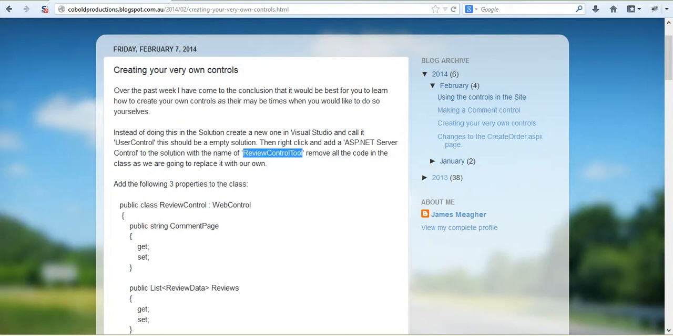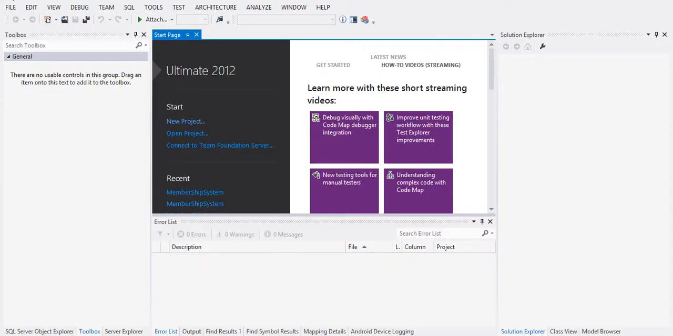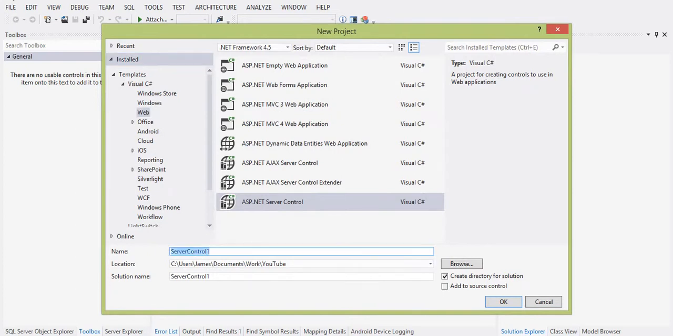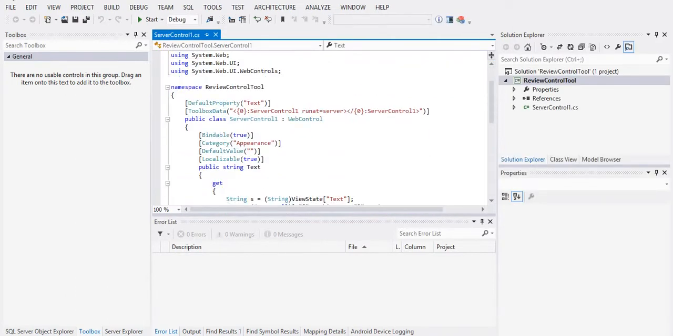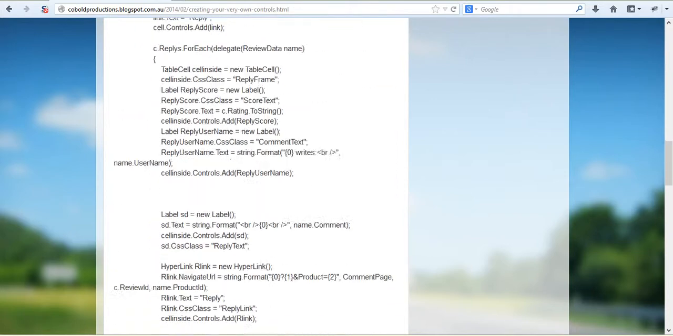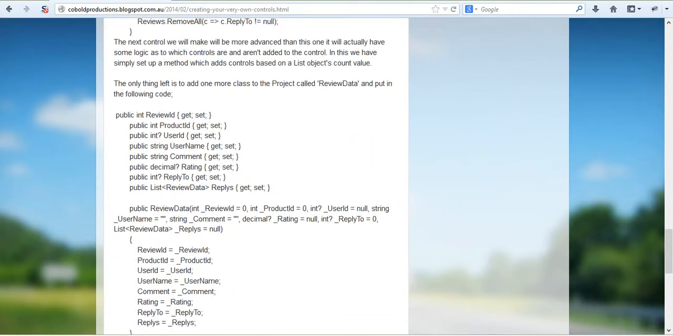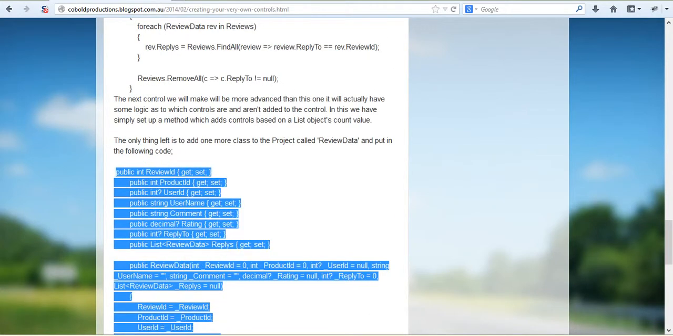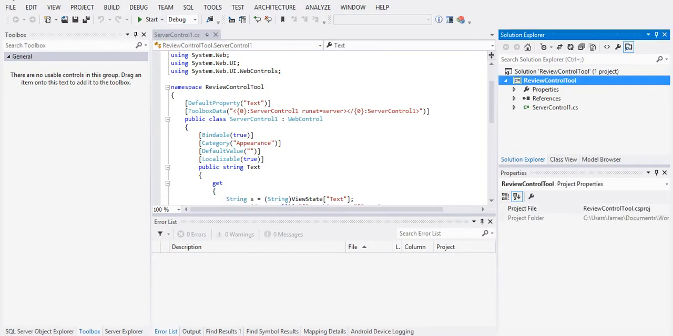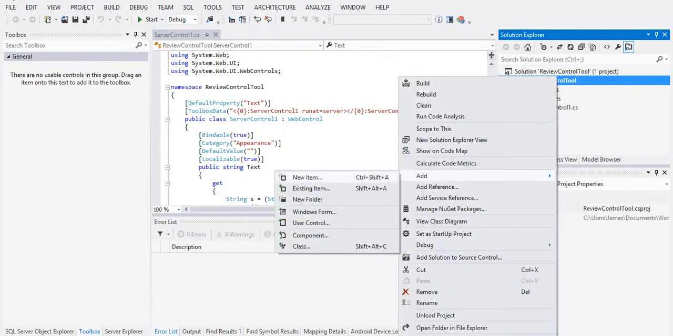So we have to start off, instead of opening up the same project, we're going to start a new project just for this, and we're going to call it control review control tool. It has to be an ASP.NET server control, and we'll start it up. Now, initially, it doesn't say to do this, but I've found when doing the tutorial it might be best for us to make the class first, and I'll explain the class. It's going to be called review data, so add new class.